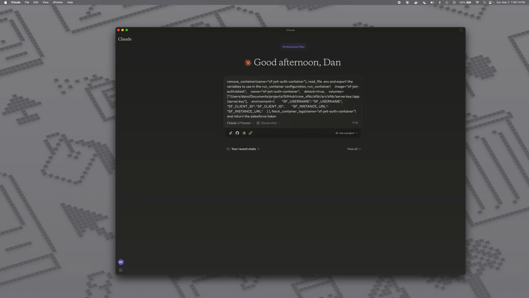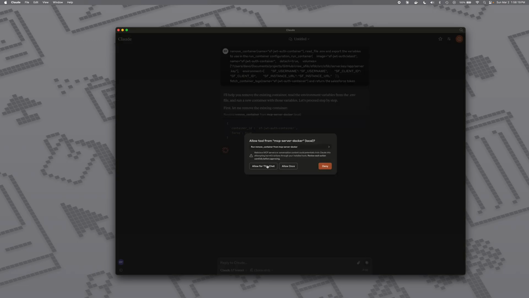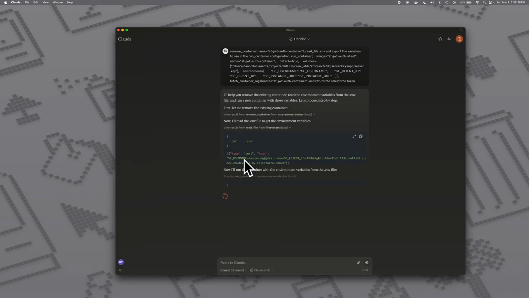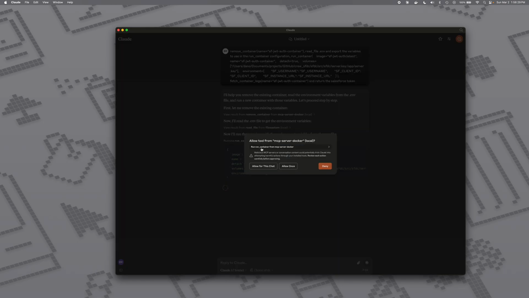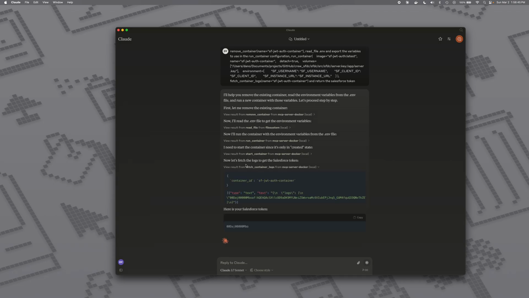All right, let's try this. We're going to get prompted a bunch, but that's okay. Let's go ahead and run this, and allow that. You can see it tries to remove the container. Now it's going to read the environment variables. You can see there's my SF username, client ID, and the URL. Now it's going to run the container with those environment variables. It's running. Let's see if it fetched the logs. There's the ID right there, see? And here's my token.